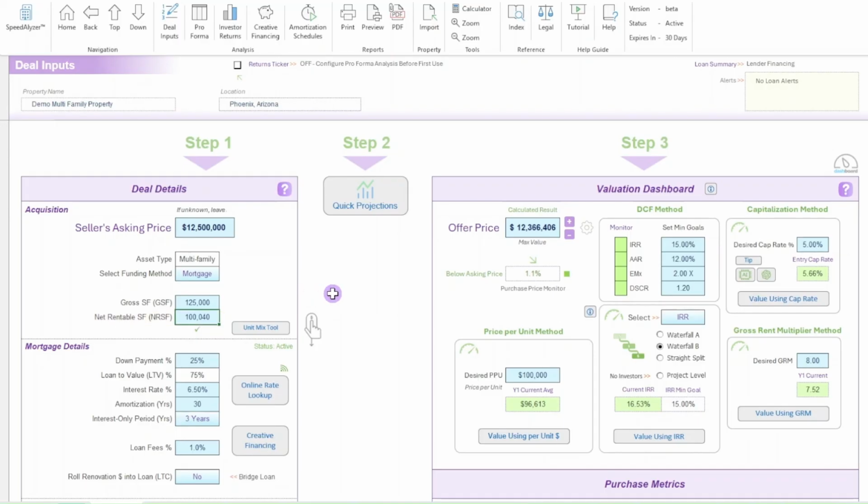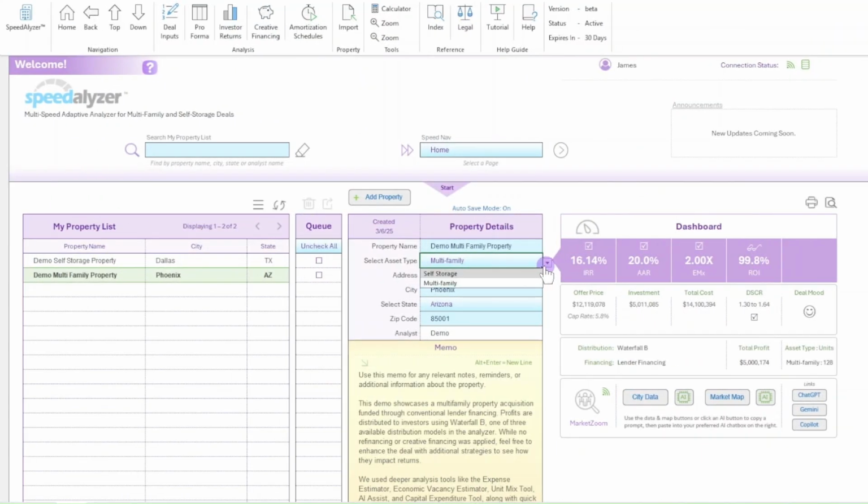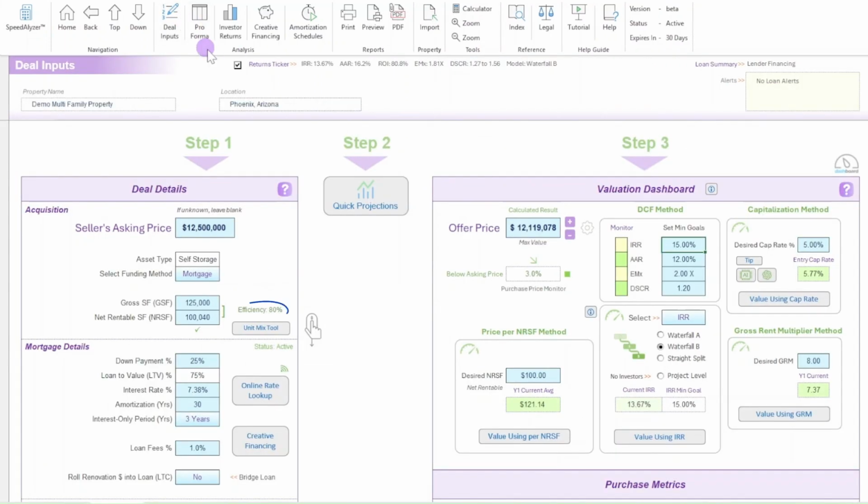For self-storage assets, SpeedAlyzer also calculates the facility's efficiency ratio, which represents the percentage of a property's total square footage that generates rental income. Let's change the asset type from multifamily to self-storage to demonstrate this calculation. SpeedAlyzer calculated an efficiency ratio of 80%, meaning 80% of the square footage generates income.